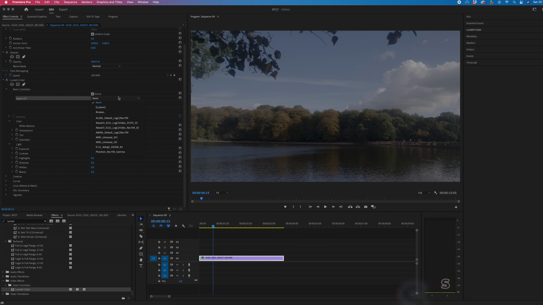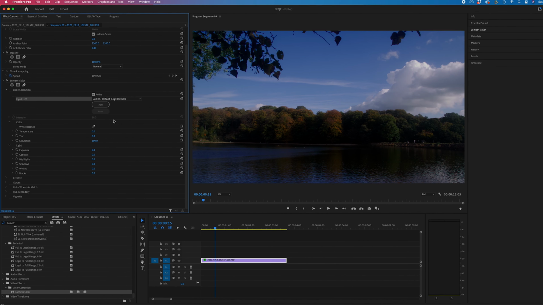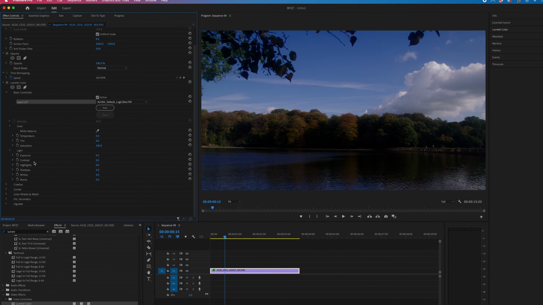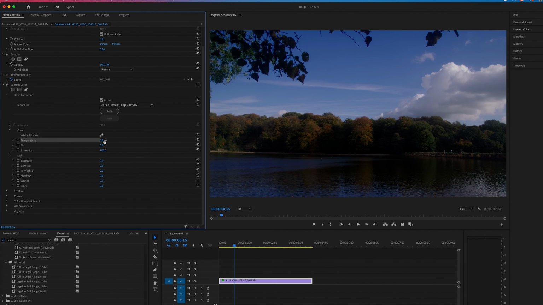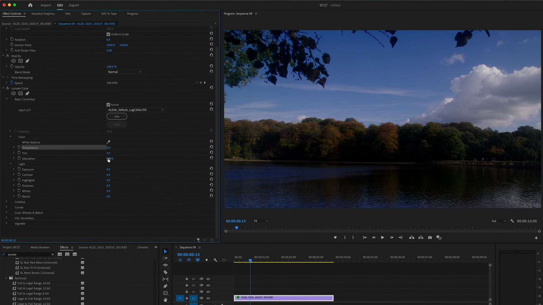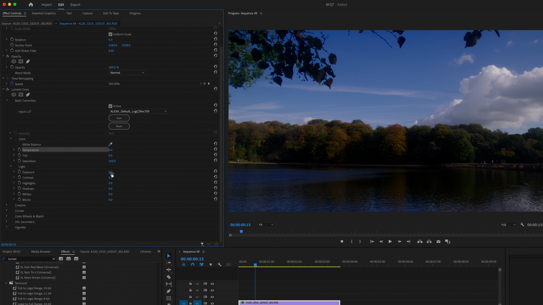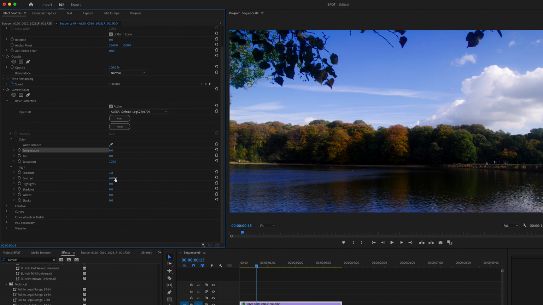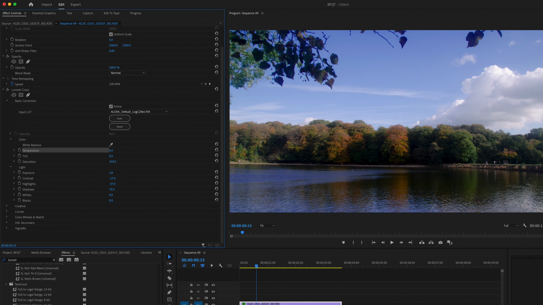Now in Lumetri, you just want to go into basic correction, and we're just going to start by selecting the input LUT and going to Alexa default. Then we've got all of these other settings here. So we've got the temperature, which is going to be the warmth or the coolness of the shot. We've got a tint, which is a purple and green. We've got saturation, and we've got these other settings as well. So adjust your exposure, adjust your contrast, play with the shadows and the highlights, and get that to a point where it looks half decent.